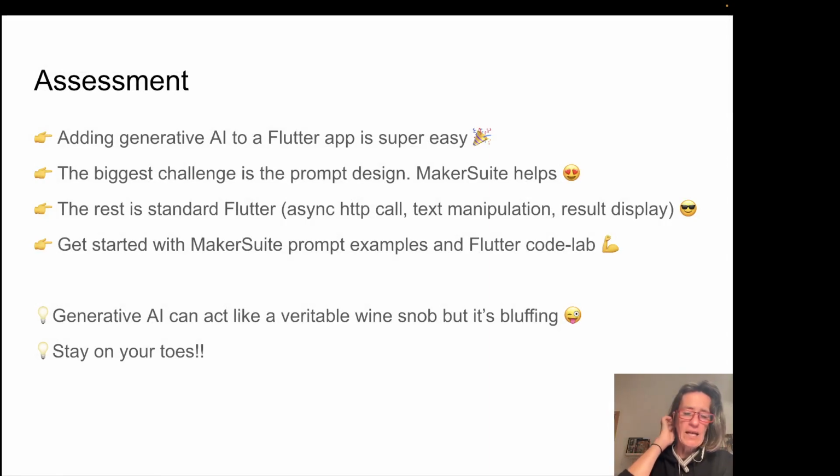Right, so I'm at the end of my talk. I just want to briefly summarize what this experiment taught us now. So first of all, I hope I convinced you that adding generative AI to a Flutter app is absolutely trivial, and I'm really looking forward to all of your cool generative AI ideas. When you get started with this, the biggest challenge is the prompt design. And Maker Suite helps you with this prompt design. Again, I forgot the new name. I think it's Generative AI Studio.